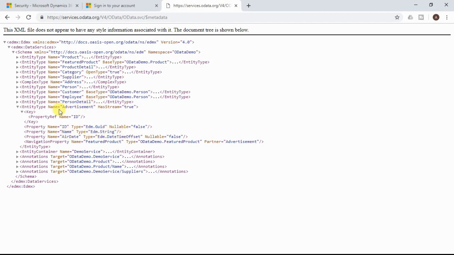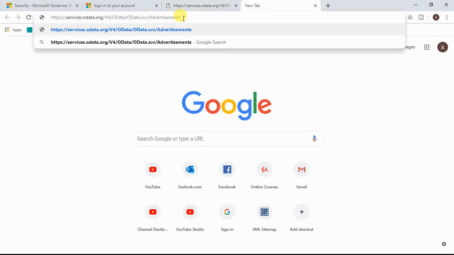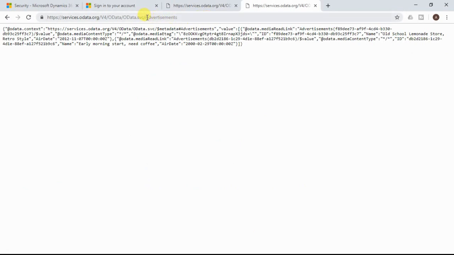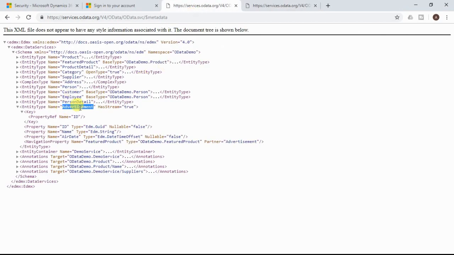At the same time, let us now check if this entity has any data in the external data source or not. You can check that by navigating to this URL. If you hit this URL, it retrieves the advertisements collection and shows you some data: it has this ID with this value, the name is Old School Lemonade Store, the air date is so and so, and the next record is this one. So at least it has some data in the external data source. We'll try to map this advertisement entity into our Dynamics 365 instance.